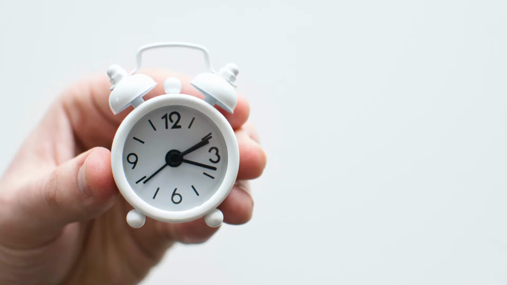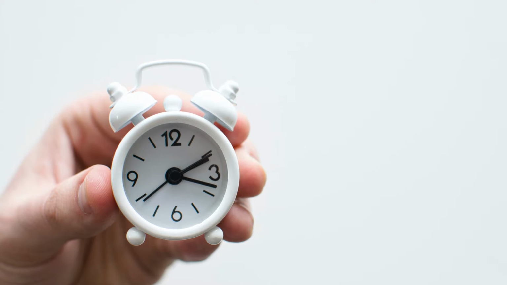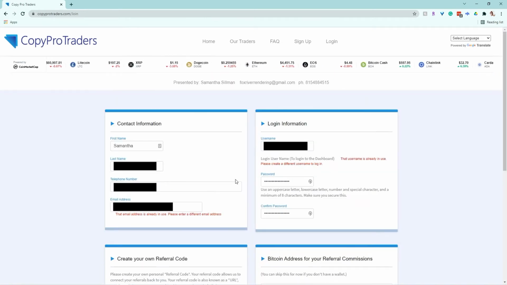Even if the funds haven't been deposited yet from your wire, we can still go ahead and set up an account with Copy Pro Traders. Search your browser for Copy Pro Traders, click sign up and enter your contact and login information.